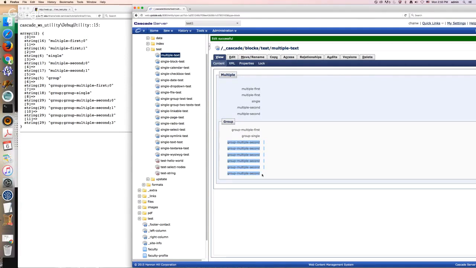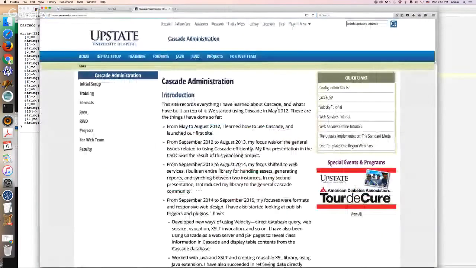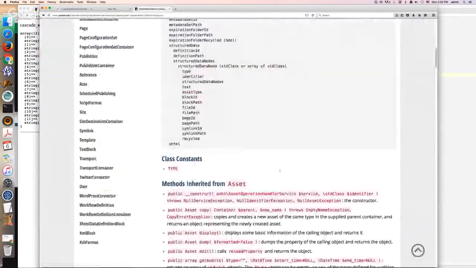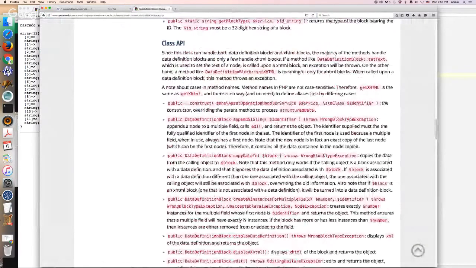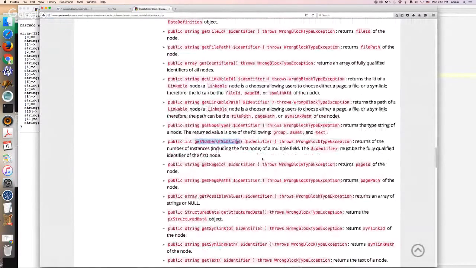Well, I provide many different methods to work with nodes. There is one very simple method that will return the number of siblings of a field. So let me pull up the API of my library. Let us look at data definition blocks and get number of siblings. We are looking at a method called get number of siblings, and it will tell you how many instances there are in the same set.